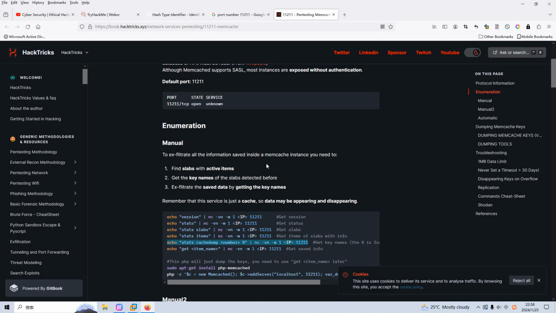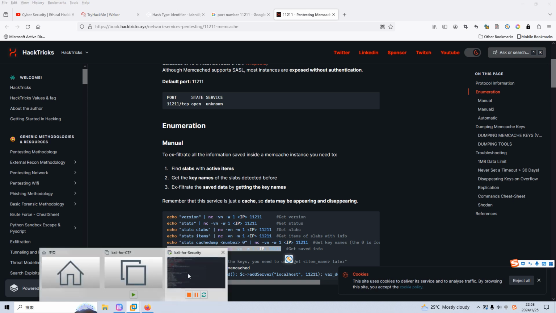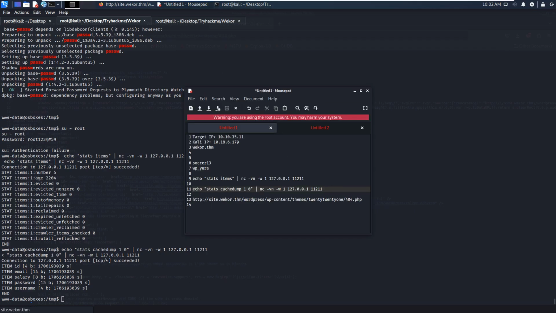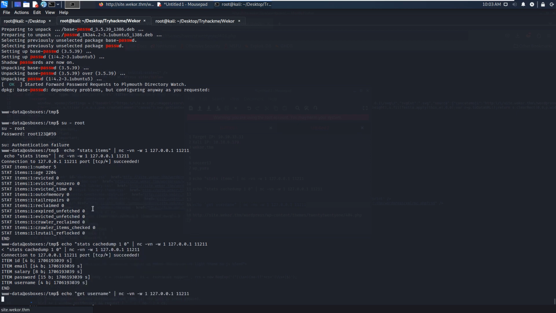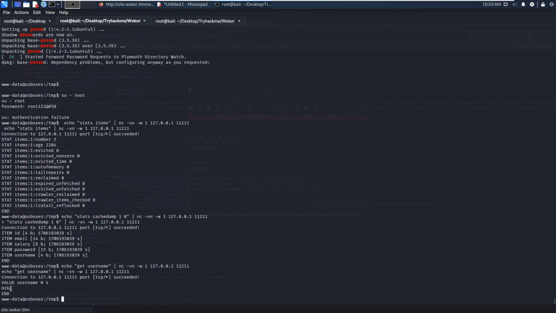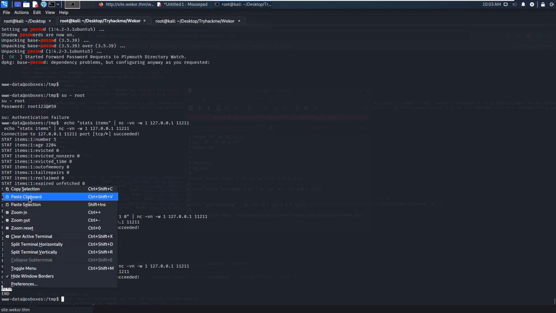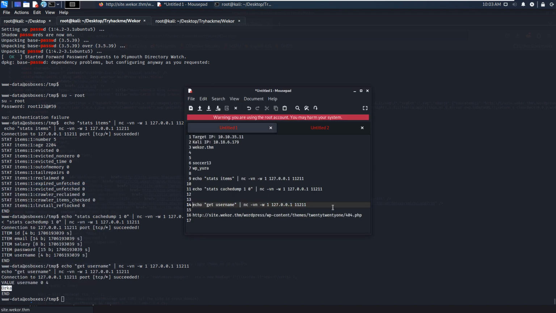So how to get the item information or save the information? We just run this command. Next, we can use username, right? The IP address. We can copy and run it. Yeah, we got the username is Oka. We can copy and note it down to our notebook.